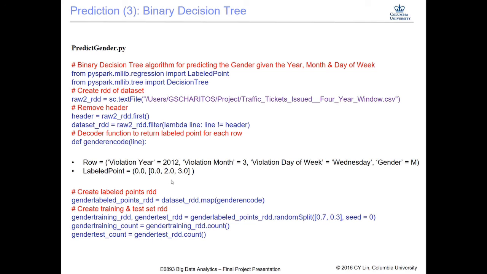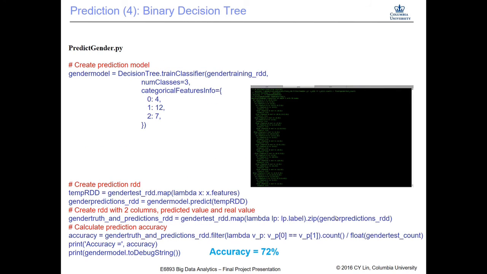After creating the gender label points RDD, we split the RDD into training set RDD and testing set RDD. We choose the training set to be 70% of random rows of our data set, and the testing set, you can see, to be 30% of random rows. After splitting our data set, we train our decision tree model. Since we have three possible outcomes for the gender, the number of classes is set to 3. After training our model, we create an RDD with only the features, columns year, month, day, and then we create an RDD with the predictions from the previous one, gender predictions RDD.